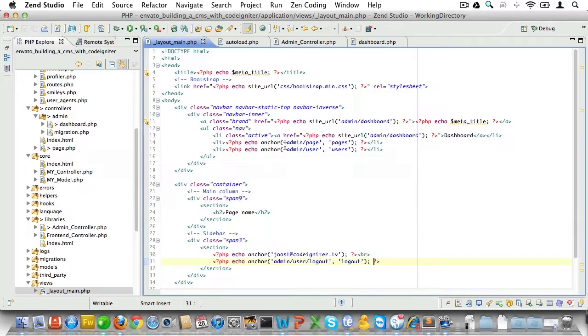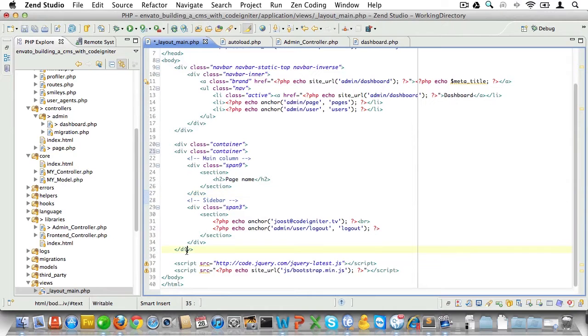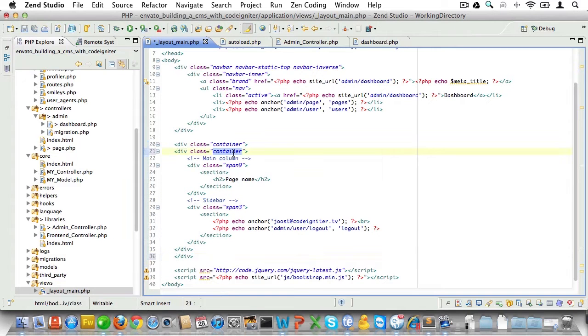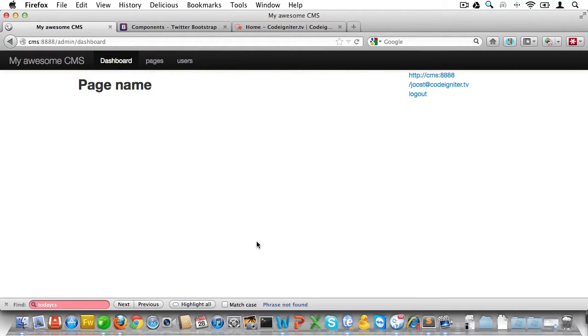I probably forgot to put in a row. Yes, I did. I'll just put that in right now. One at the top, one at the bottom. And we'll just rename this to row and indent that like so. And it should work just fine right now.